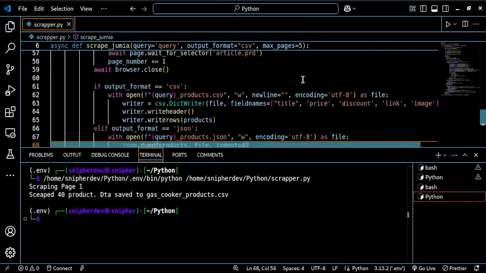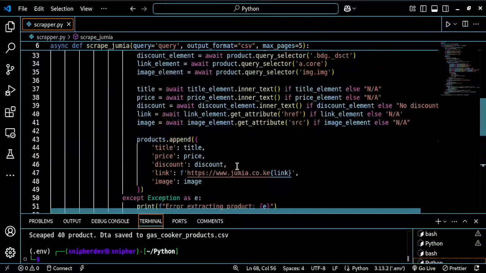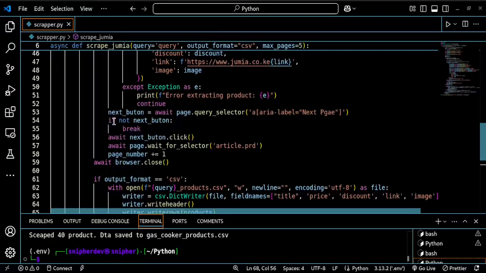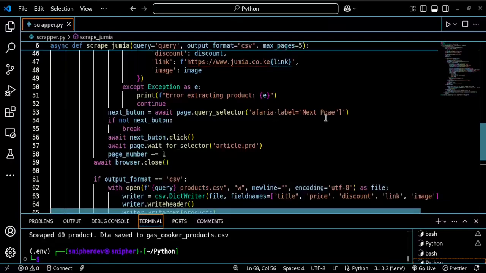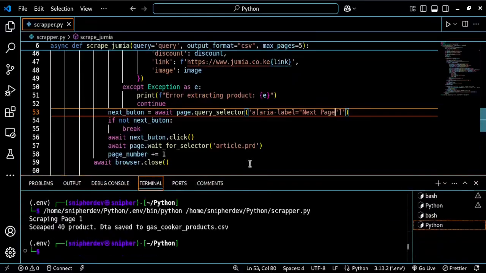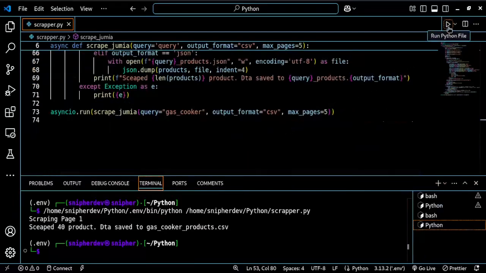Okay, we want it to scrape more than those pages. Something is not working properly. Let's see the next page. The next page is right here. Aria label, next page. Okay, there is an issue here. I misspelled it, so it should be next page. That is why it scraped only one page, and we want it to scrape a maximum of 5 pages. So let me rerun this.